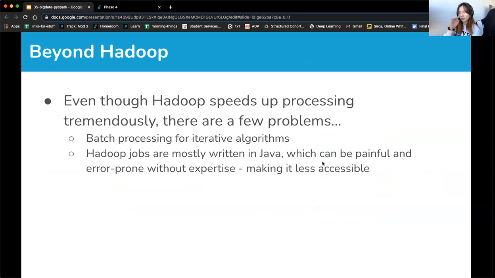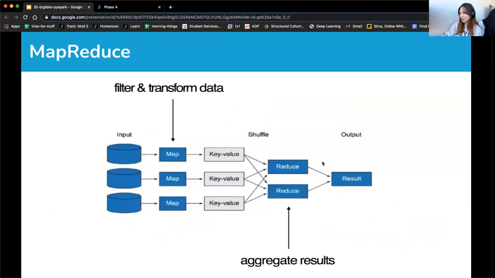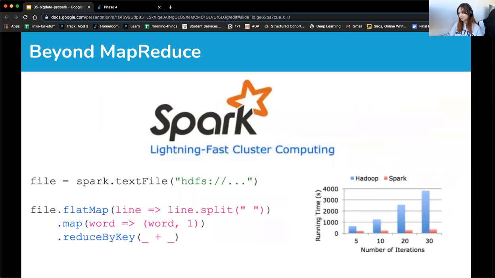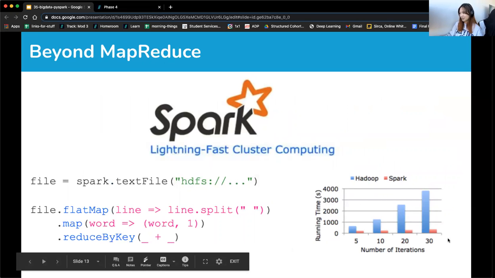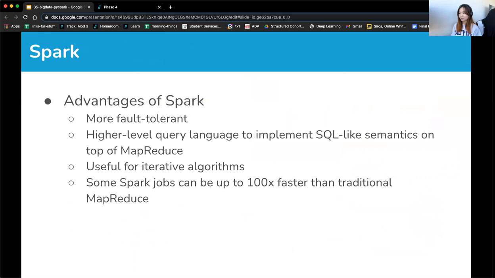Any questions before we move on to Spark? All right, so Spark, as we saw here, is actually built on top of Hadoop, and Spark helps to make Hadoop a little bit more efficient. So back to Spark. You can see here, this is just a runtime comparison for the same task. With more iterations, the amount of time it takes to run on Spark increases a lot less than it does on Hadoop. So we'll get into why that is.